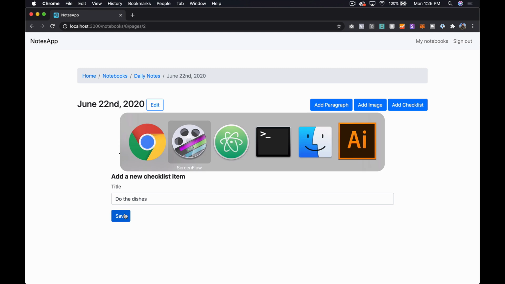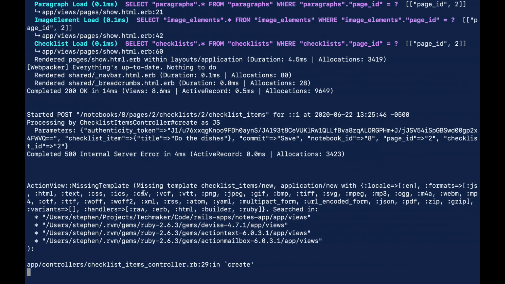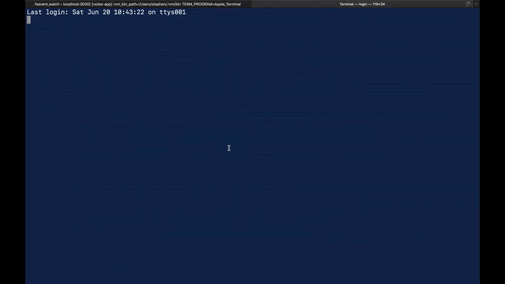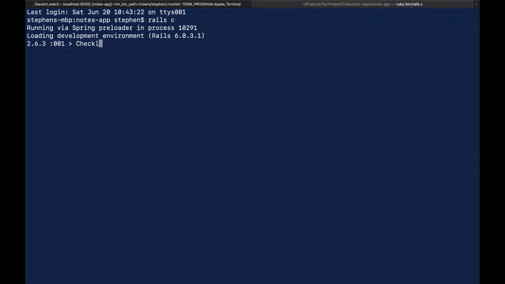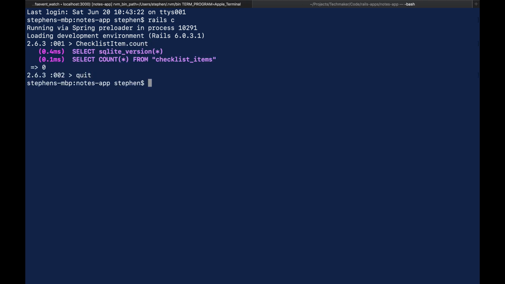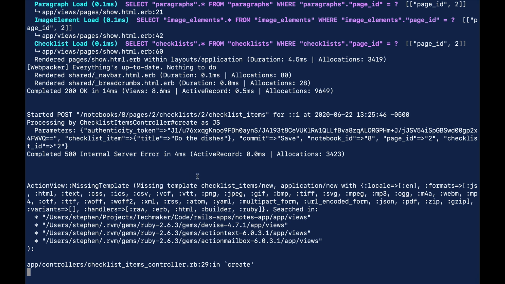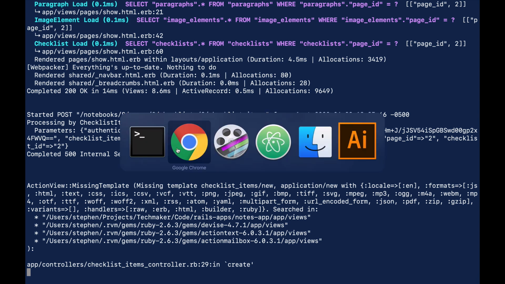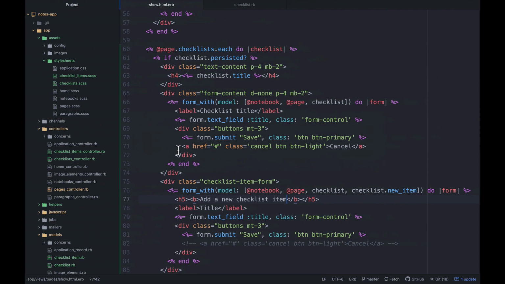And let's see what happened in our server. So we can see that it did a post and then we hit an internal server error. Let's see if it actually saved though. Let's do rails c, checklist item.count. No, it did not. So let's go take a look at exactly what went wrong in our server.